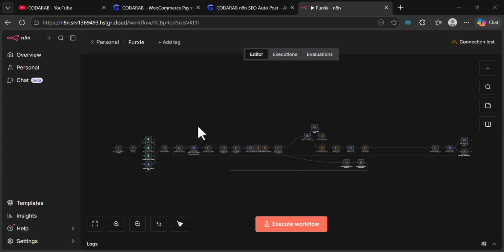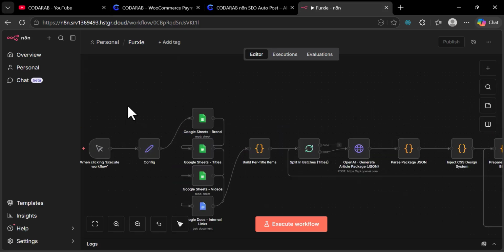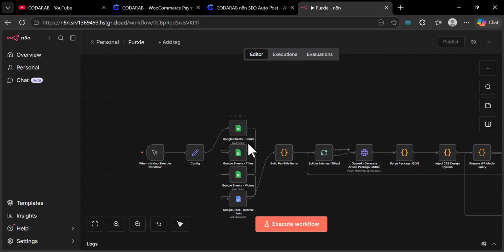What you need to do in this case is just to replace three elements. The first one is your ChatGPT or OpenAI API. The second one is WordPress application API, and the last one is your Google Sheets and Doc data. In this, you will put your brand name, your brand information, what you are selling, or what your business purpose is. Here you will put all the titles for the articles that you want to generate using this script.